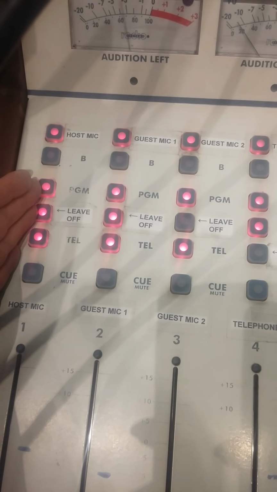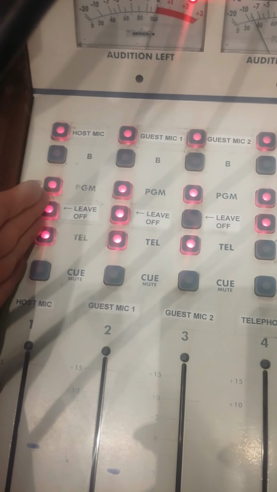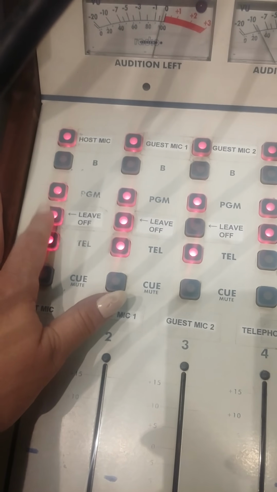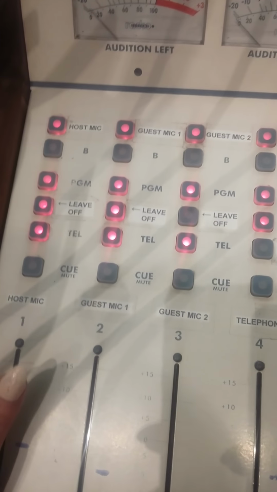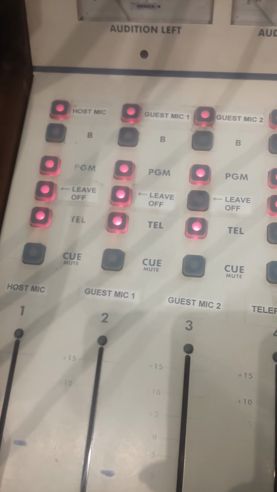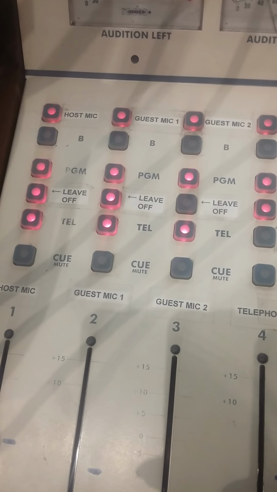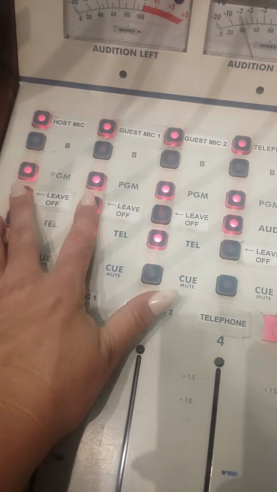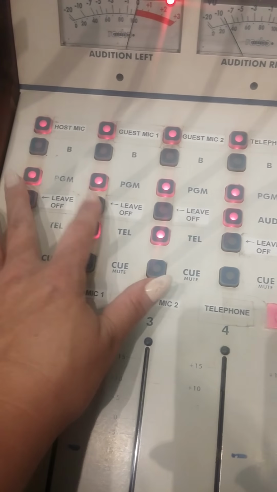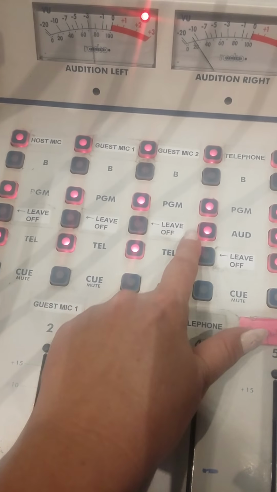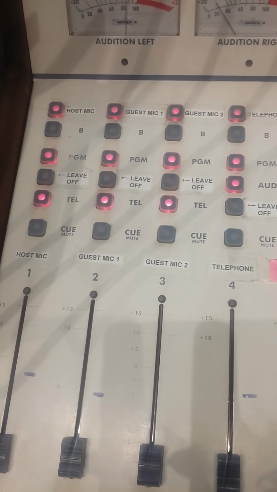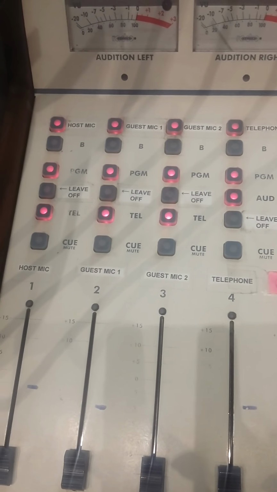Next, we're going to go down to this set of buttons. PGM is what actually goes over the air. That's program. Then the next one down right here, these are audition channel. That is what goes to headphones or a different channel. So usually we leave those off so you can actually listen in the studio. Those are left off. And if they're not left off, then it creates feedback in the studio unless you use headphones.